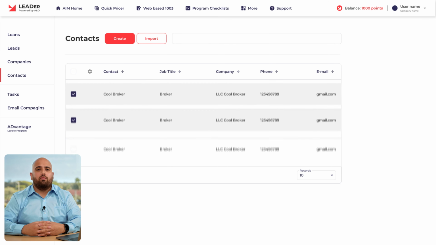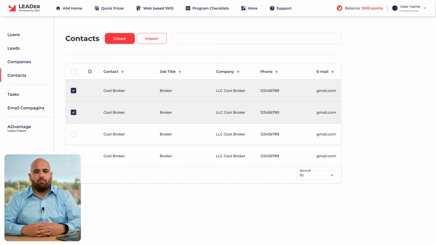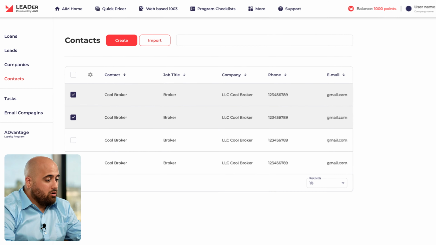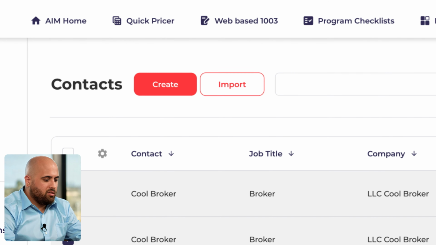The companies section helps you store all the information about the businesses you work with, while the contact section holds the details for individual clients or partners. In both sections, you can create new entries or import data from CSV files for effective setup and organization.